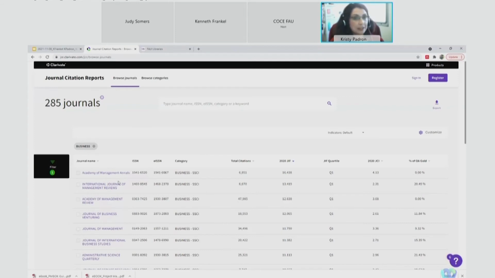So here I've got some information about a particular journal in business. Academy of Management Annals is here. Category: what category and subdiscipline is it in? And this is going to be in the Social Citation Index, because Journal Citation Reports draws its journals from the Science Citation Index, Arts and Humanities Citation Index, and Social Sciences Citation Index here.